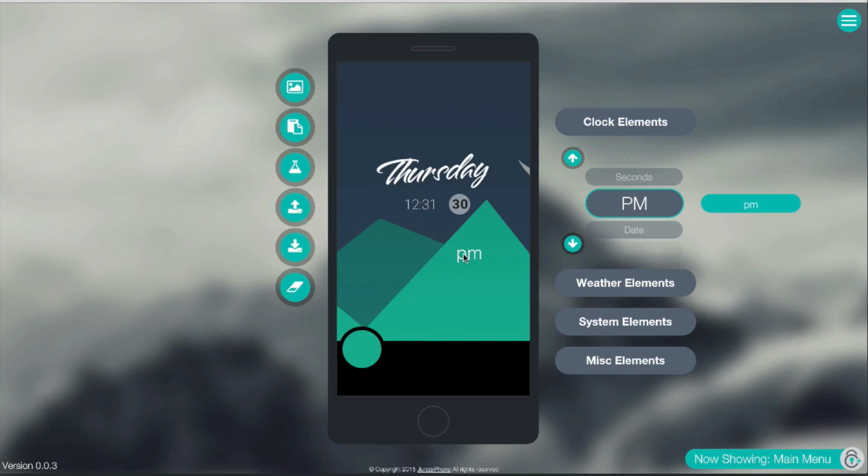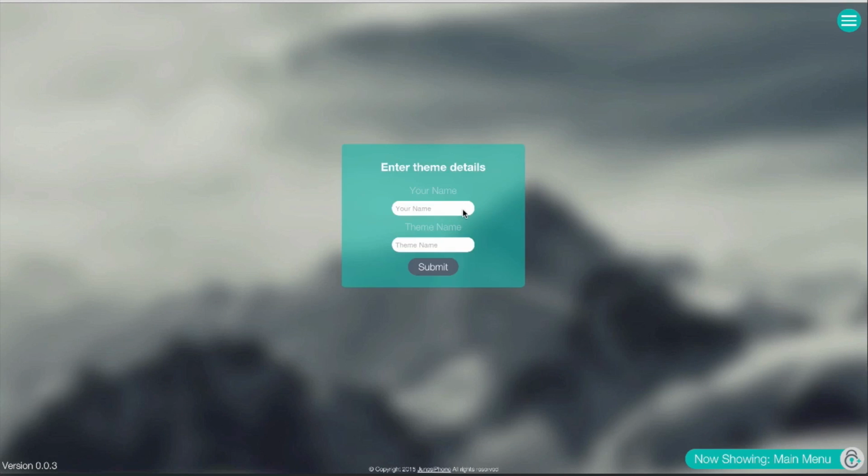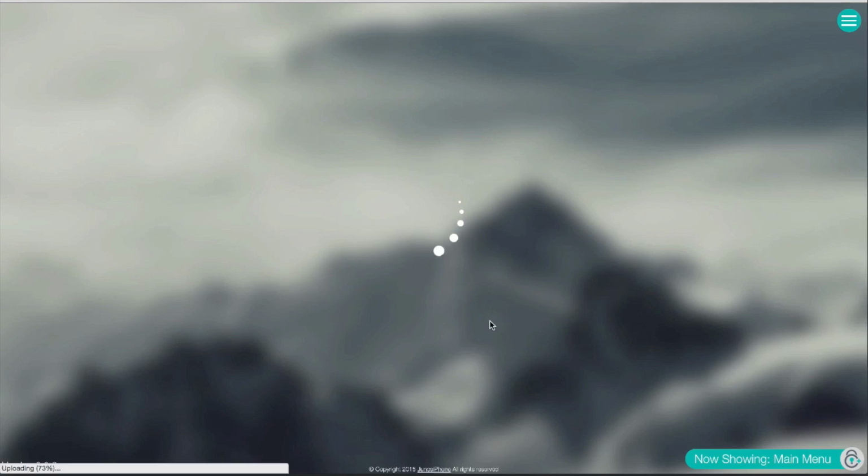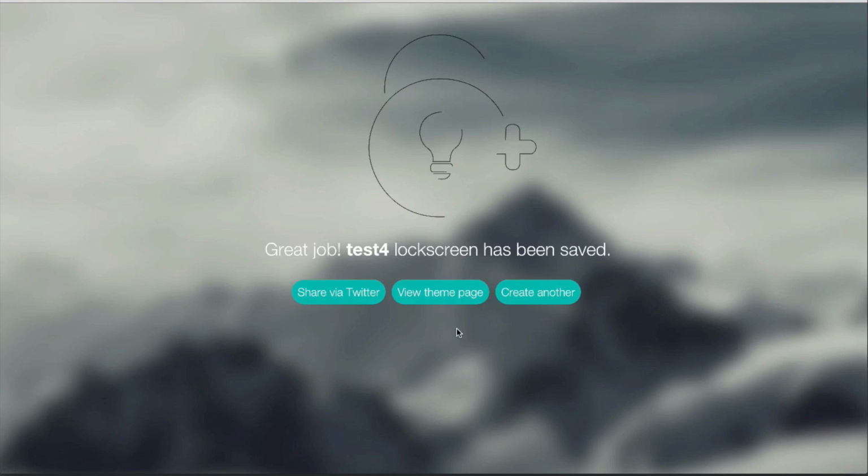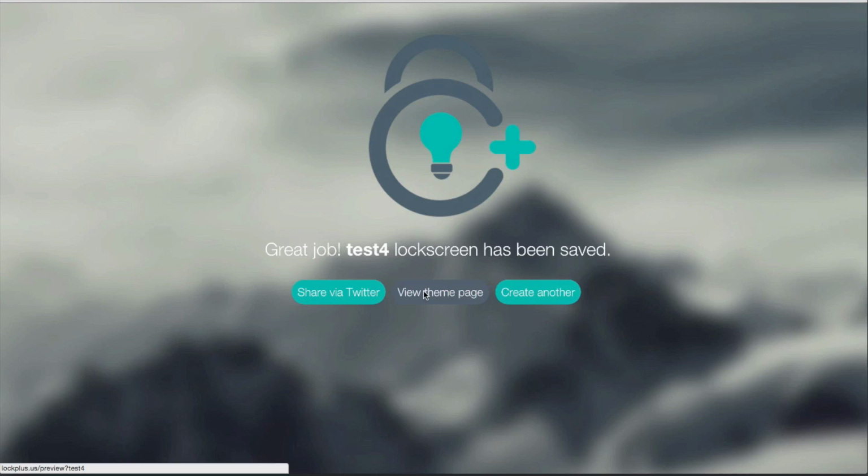Save theme allows us to save this theme, so if we save it, it'll generate our preview and the preview screen. Put our name, and we'll name this test 4. If you're just trying this out, you want to check it out, you want to upload a theme and download it, put test in the theme name, and these will be deleted every evening, and you don't have to worry about a bunch of test themes being uploaded. So we just submit it. It will generate the sites, the preview, and it will tell us it has been saved. You can share the theme, you can view the theme, or create another.